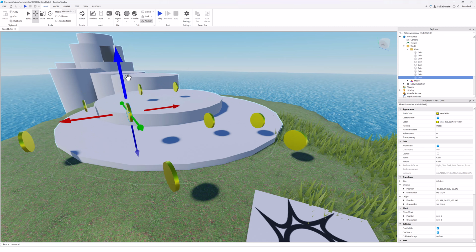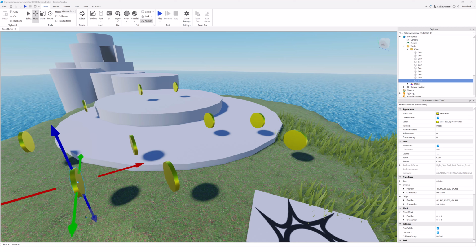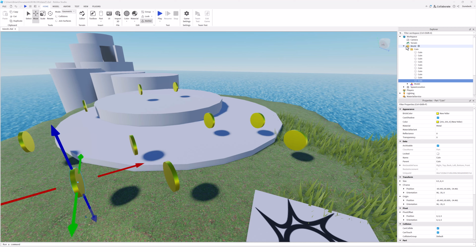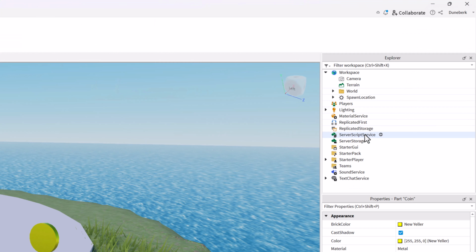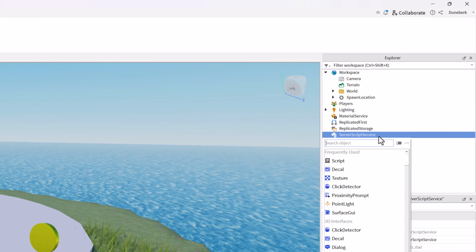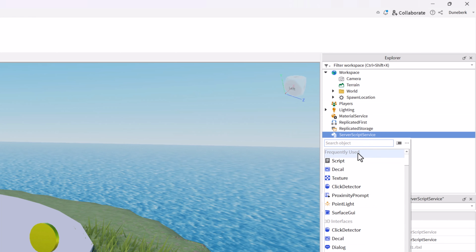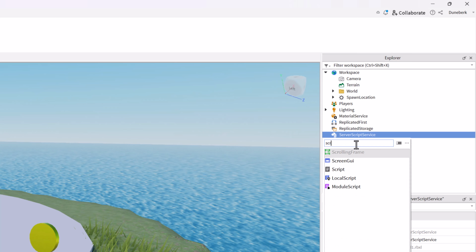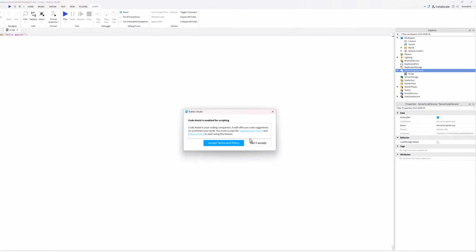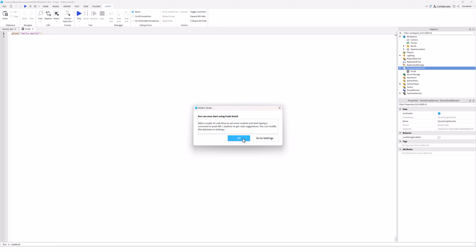Okay, now we've got 10 of our coins up there. We're now ready to start scripting. So we can close world here and go down to where it says ServerScriptService. Now this is creating a script, a Lua script. Type in the word script, and we'll go ahead and say yes. Okay. Now it'll automatically open up the scripting tool that's in Roblox, and here you can see this.